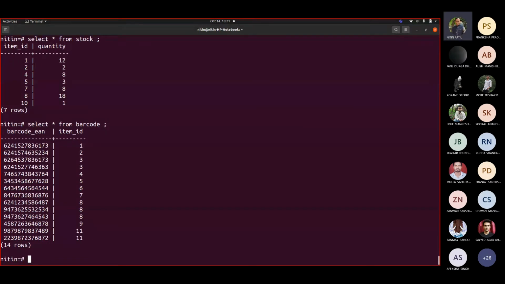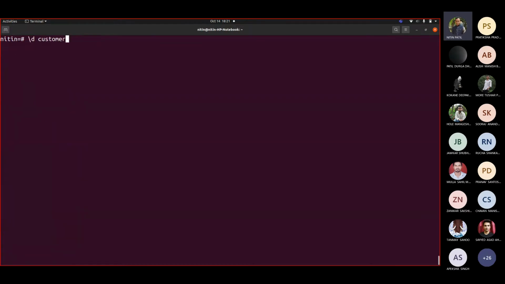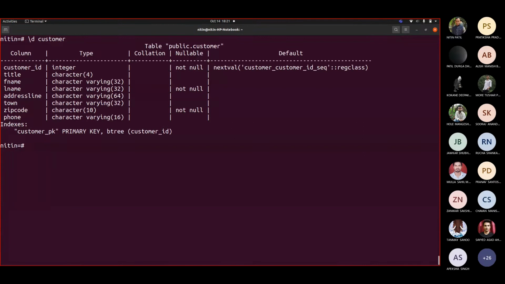How can you write that query, where you have to make use of more than one table in a query? So what kind of join would it be? Okay, let me show this first. Let me write \d customer. So I got this table structure there.